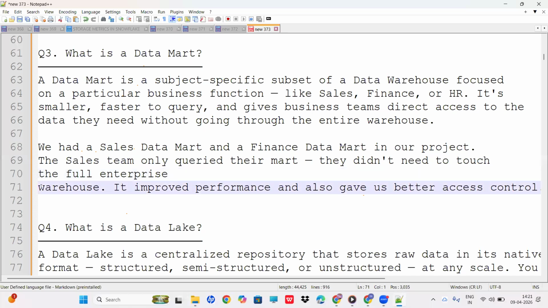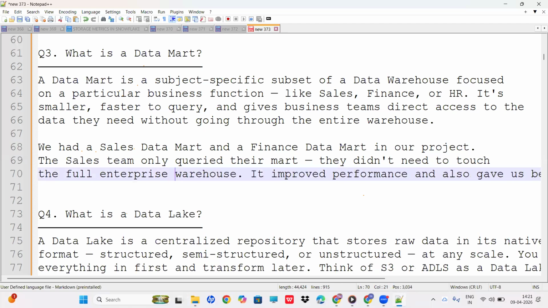So a data mart is a subset of the data warehouse. We have business function data like sales, finance, and HR. It is smaller, for faster queries, and gives business teams direct access to the data they need without going through the entire warehouse. We load data into the warehouse, then do the transformations, delete duplicates, and finally apply the business logic. They don't have that much time, so they need direct access to the data.